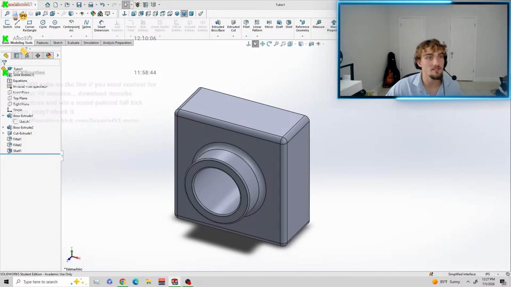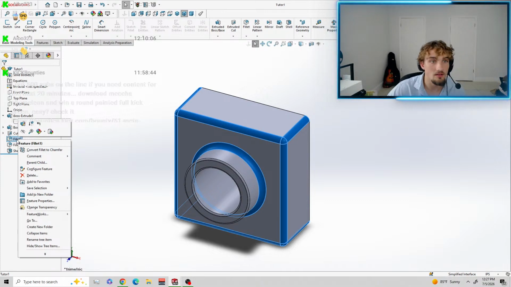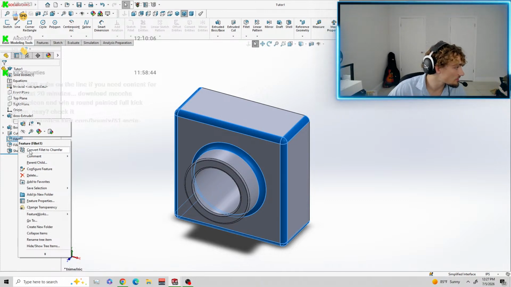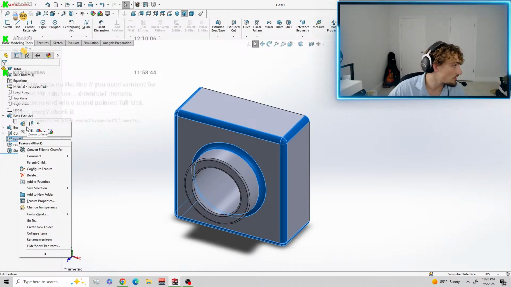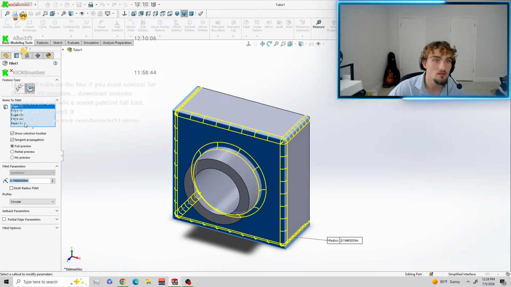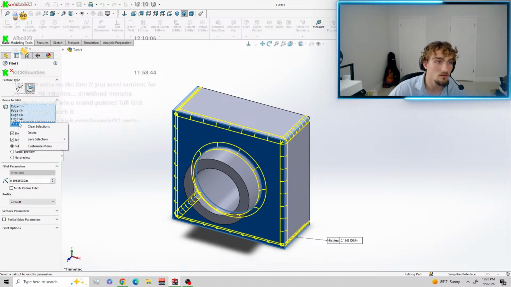Okay, in the feature manager design tree, right click fillet 1. Right click and select edit features. Edit features. Where you see edit features, select edit features. Right here, edit features. Under items to fillet, scroll down and right click face 1. Right click. Click delete.